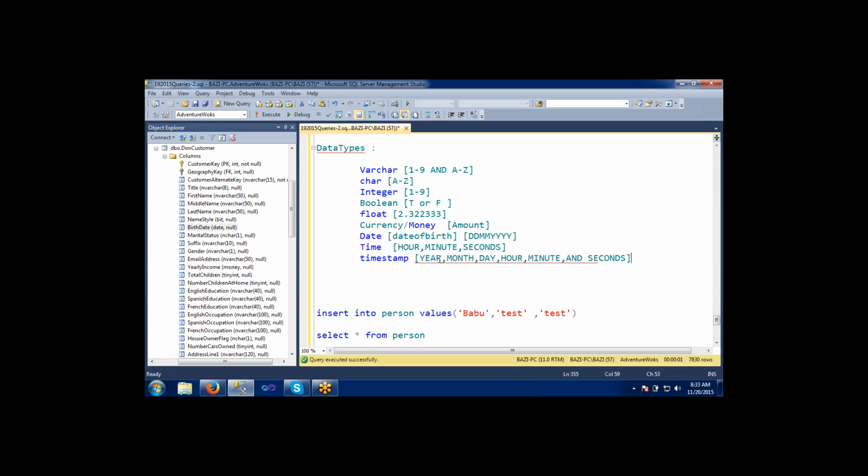It means it is a combination of date and time. A timestamp will capture everything: date, month, day, hour, everything. We have year, month, day, hour, minute, seconds. Yes, so it will capture all the details.